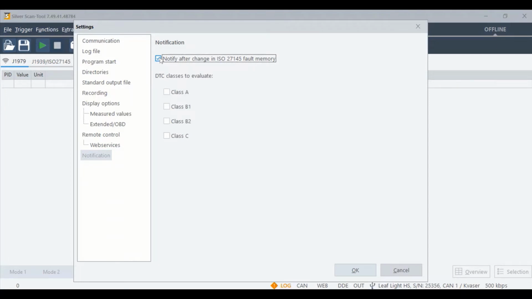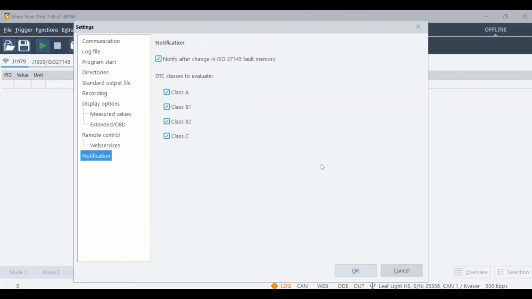Notification option gives information whenever there is fault memory. You can select the desired DTC classes to evaluate. After setting all options, click on OK. Click on Start Communication. All the settings made will be applied to the current and future recording.